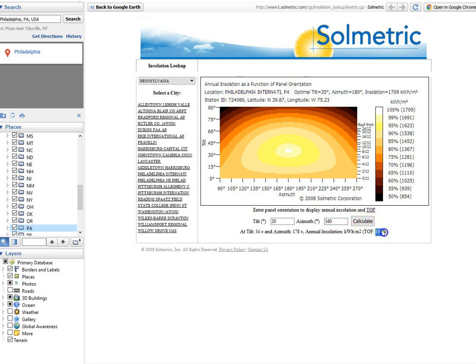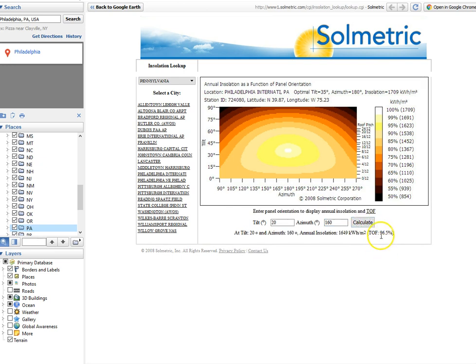You can see right now I'm at a TOF of 100. Once I click calculate, it tells me my TOF is now 96.5%. So based on the specs of that array, it's pretty close to optimal. I'm off by 15, 20 degrees of optimal tilt, but that really doesn't make much of a difference, and I'm 20 degrees to the east of south, so it really doesn't compromise my output that much. It also tells me the annual insolation value at that TOF. Remember my optimal here is 1709, and at a TOF of 96.5, it's 1649.